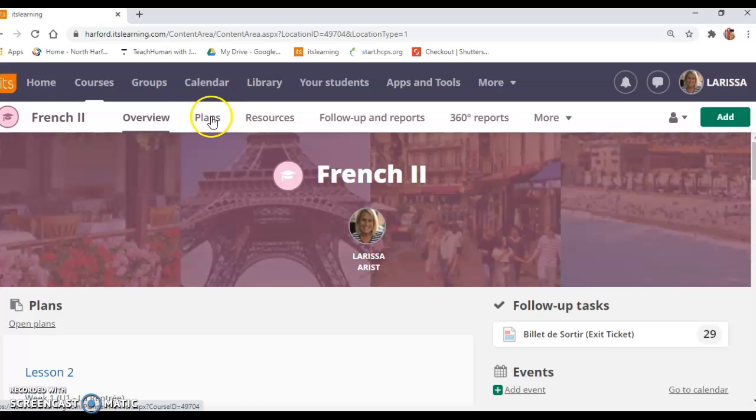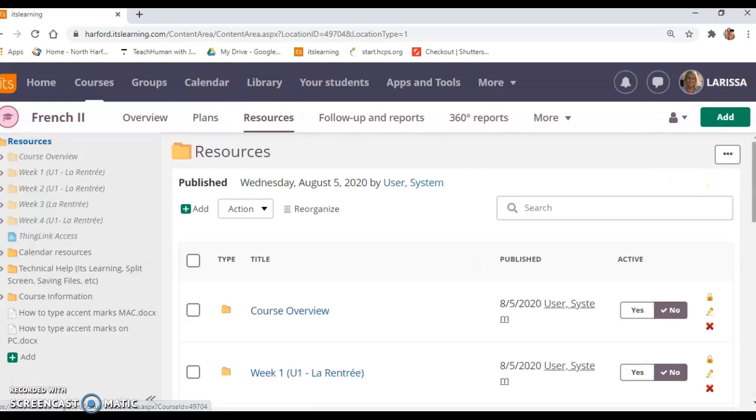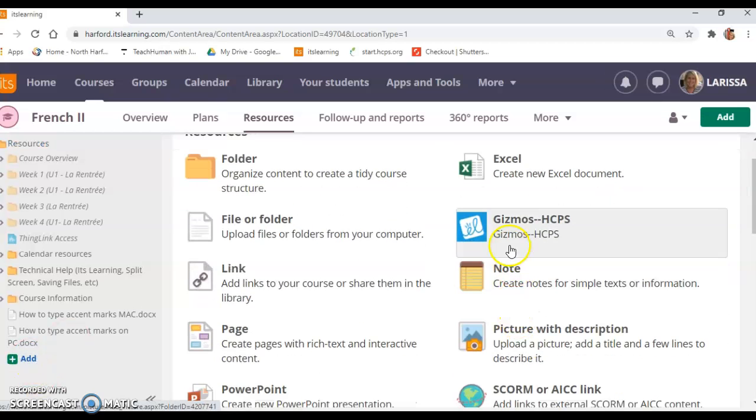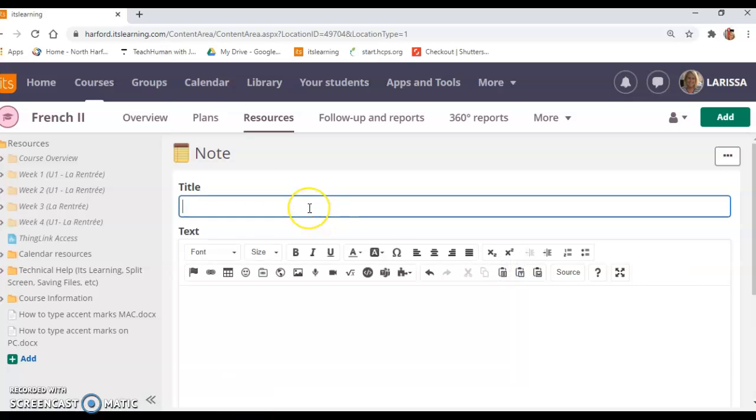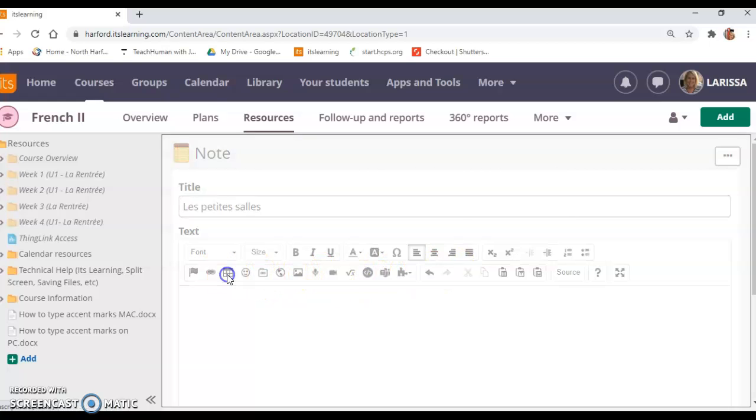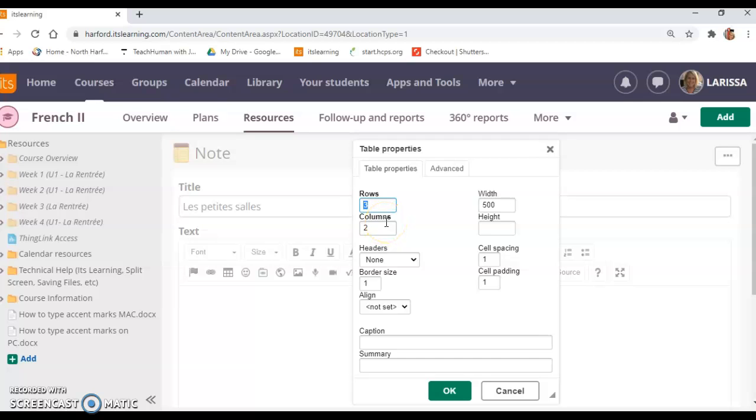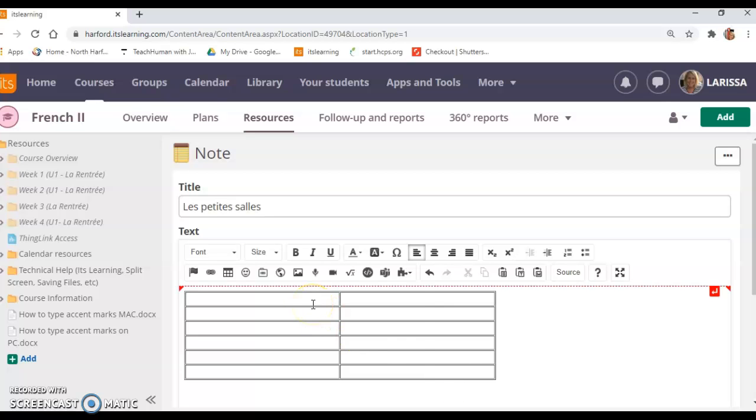So they told me to go into my resources and add, down here, add and create something like a note, which I'm going to do in a note. And I'm calling mine Les Petites Salles for little rooms. And then I'm going to put a chart in because that's going to be a nice, easy way to just keep it organized, I think, for them. So you have that in there. And then I'll have salle 1, salle 2.